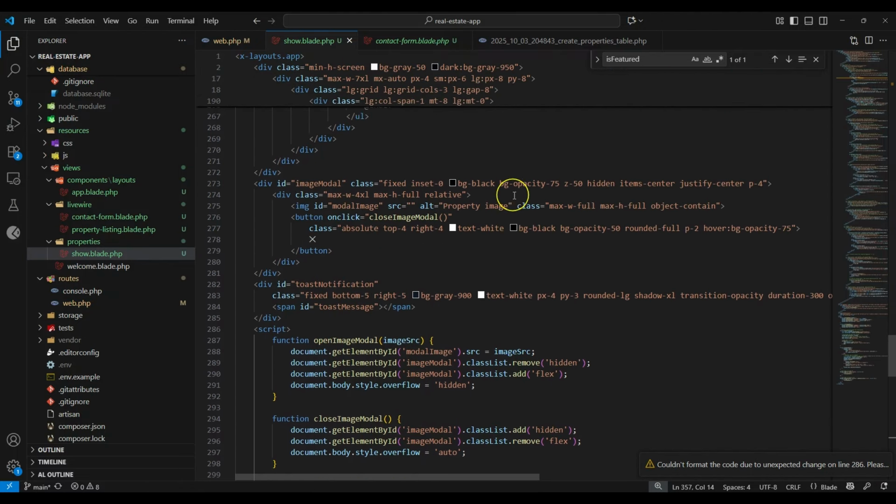So open image modal, and that particular function will have this image source, which will be the path of that particular image of that property. And then inside it you can see we are getting the element by ID. So we are getting the elements by their IDs, and then after that we are just assigning them these particular values.